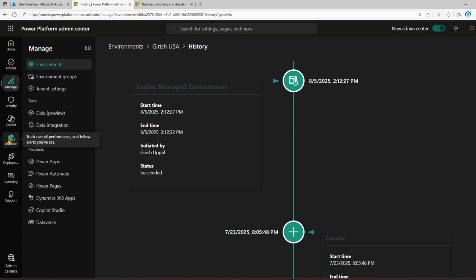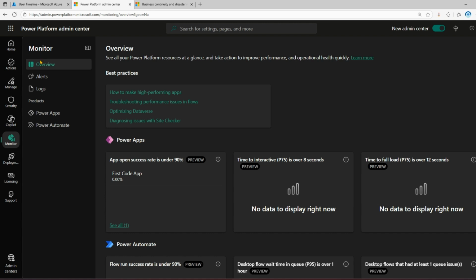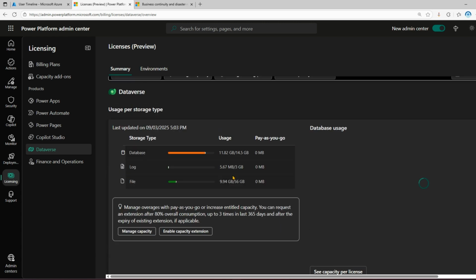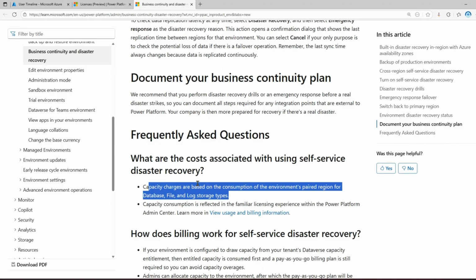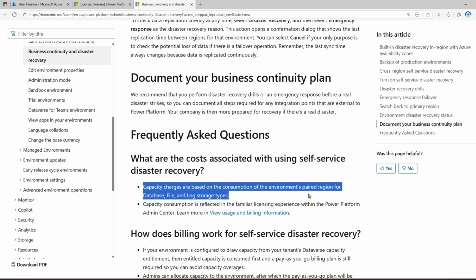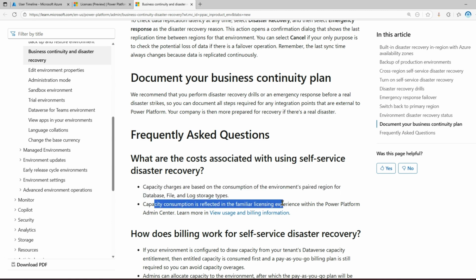Now if I go into monitor, then I can see other options in terms of setting up an alert, setting up a log, viewing all the Power Apps and Power Automate details. So if I go to licensing, then here I get Dataverse. Now in Dataverse, we have different sorts of storage. So we have database, log, and file. So these are the same items which have been talked about over here. So it says capacity charges are based on the consumption of the environment spread across regions for database, file, and log storage types. Capacity consumption is reflected in the familiar licensing experience within the Power Platform Admin Center.